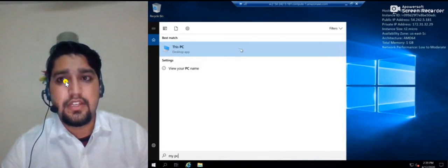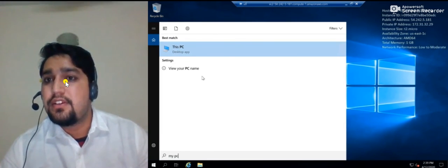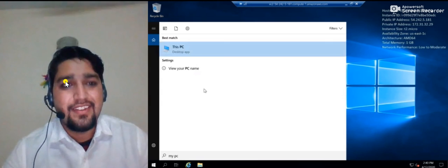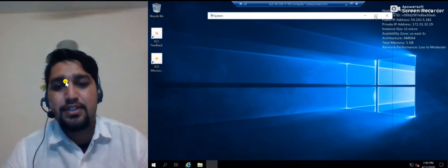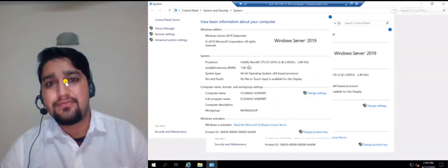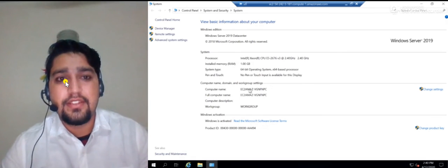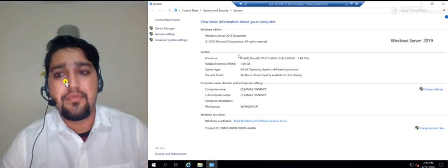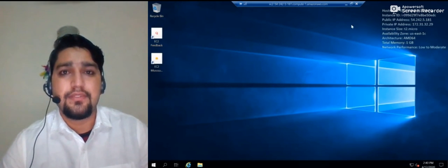I'll search. I'll try to find the details. So these are the details. Total memory is 1 gig. Instance is T2 micro. Okay, I'll show you the properties before we log off from the instance. So these are the configurations that we have chosen. Installed RAM is 1 gig and the system type is 64-bit. This will be the computer name. All this information will be there. This is Windows Server 2019, and this is the Datacenter edition.